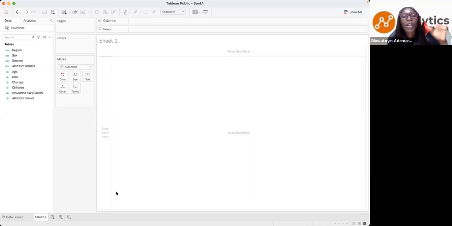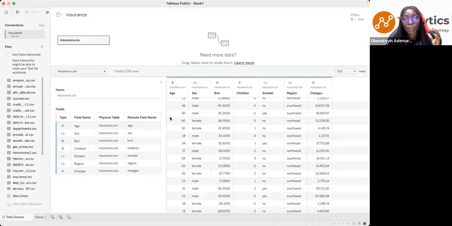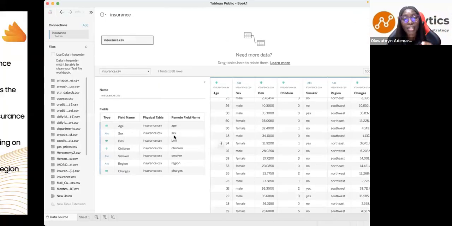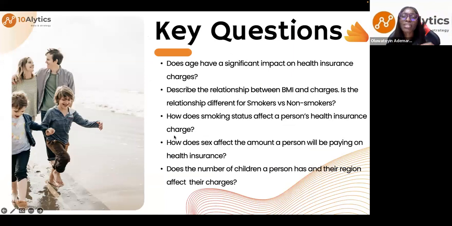Thank you so much. All right, so after you understand the goal of your project, one of the other things that you want to do as a data analyst or data scientist trying to analyze your data before predictive analytics is first, what kind of data do you have? So the first question that we're looking at from this data set is, does age have a significant impact on health insurance charges?